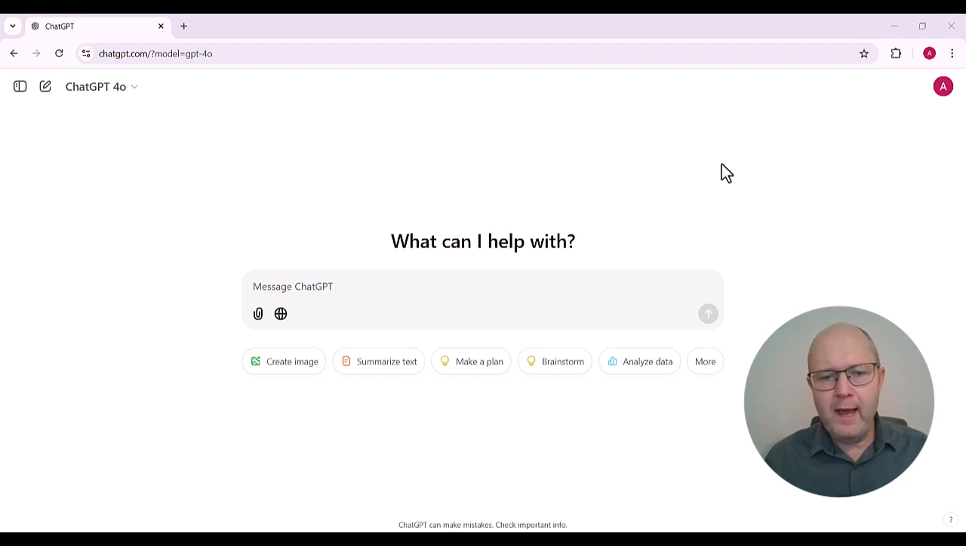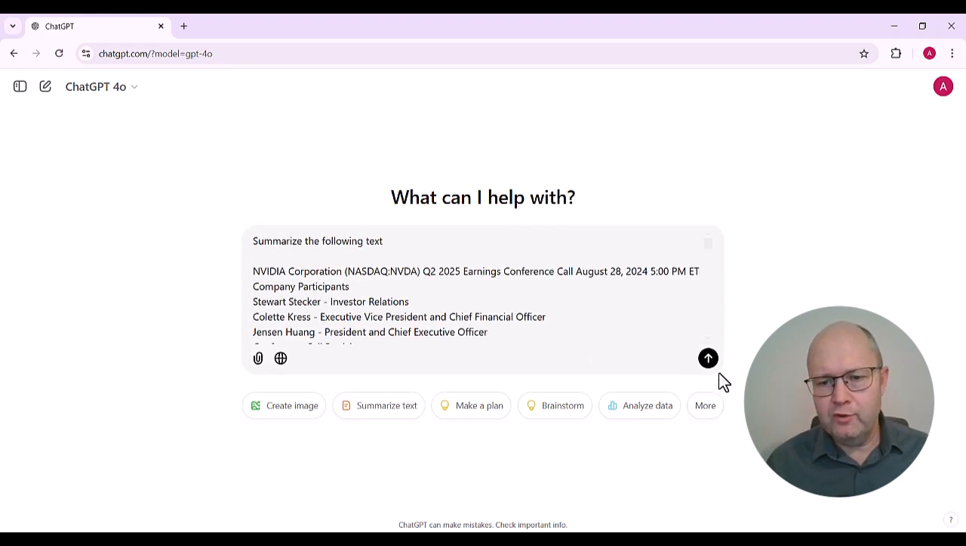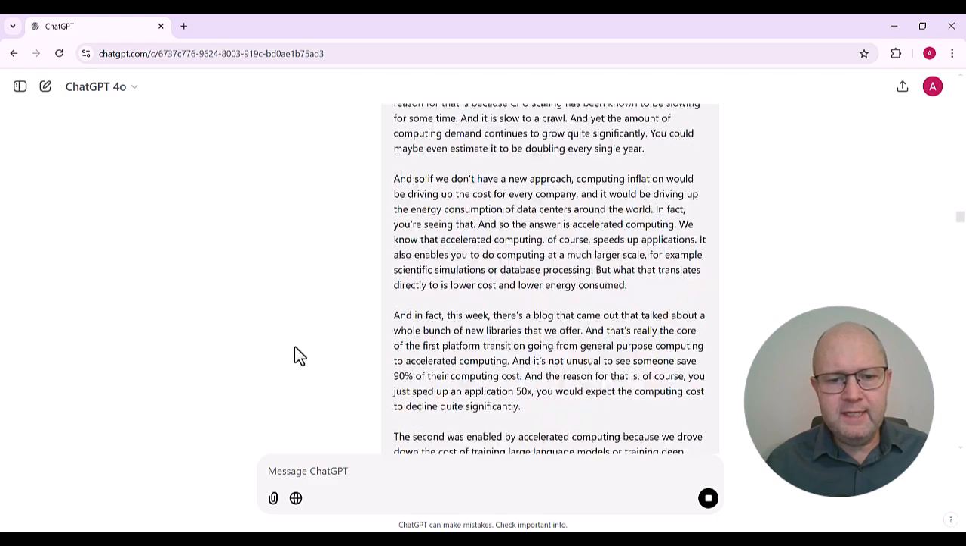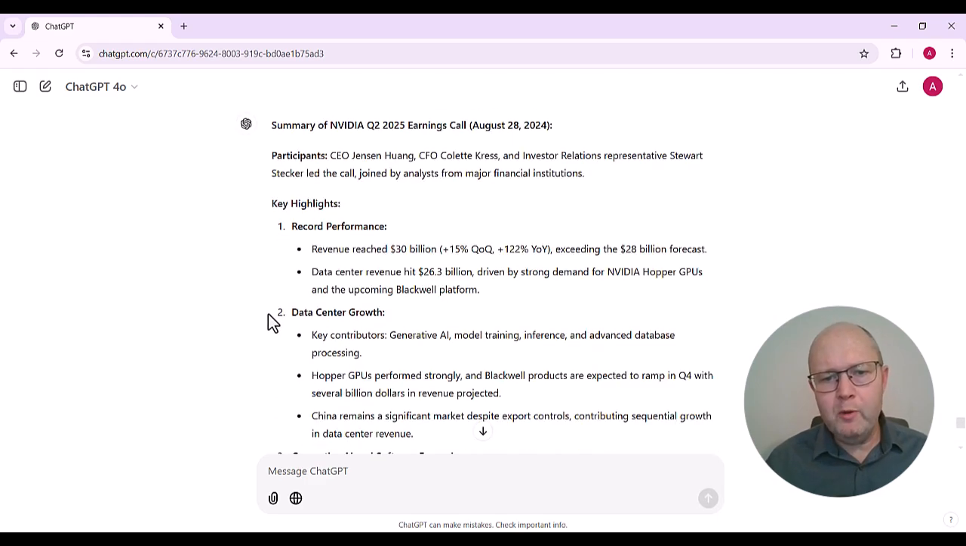The most simple way I could summarize this earnings call would just be to instruct the model to summarize the following text. And then underneath, I can paste the conference call transcript. Now, using a simple prompt like this may get a good result. But the problem with a simple prompt is that there are many different ways to summarize a document, different things that you can focus on, and levels of detail. By using a simple prompt, you're leaving it up to the model to make all of these decisions for you.